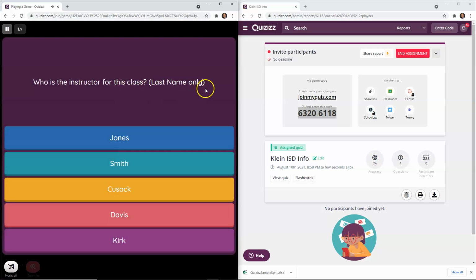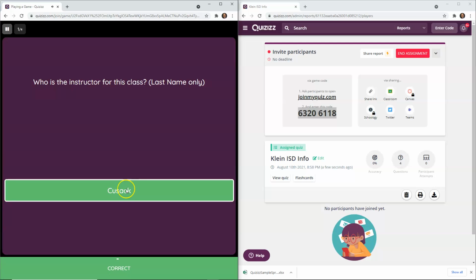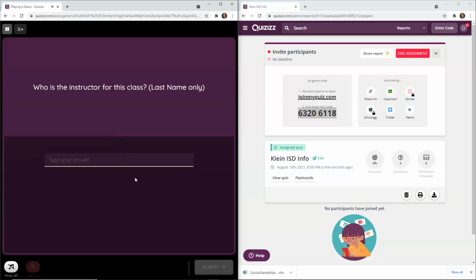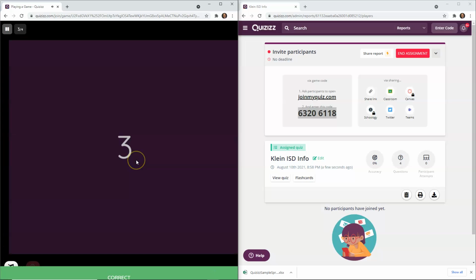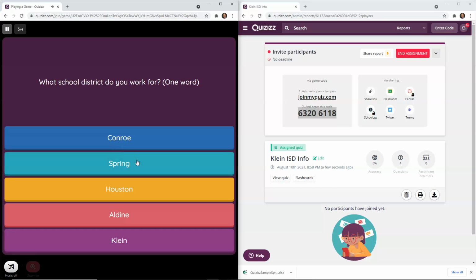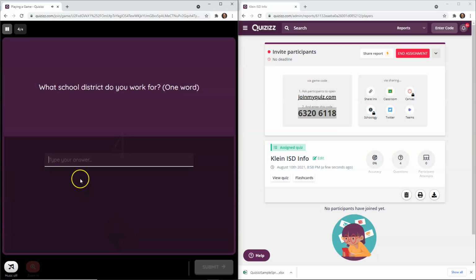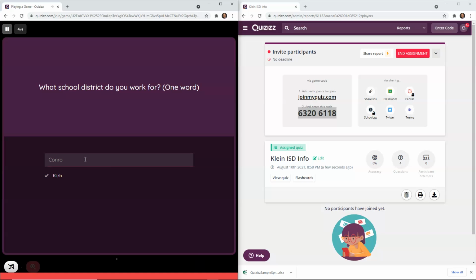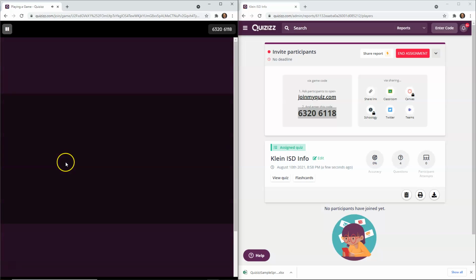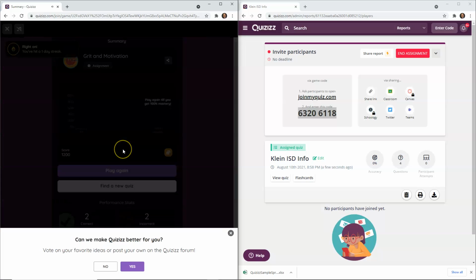Who is the instructor of this class? Last name only, Cusack. So I got that correct. Who's the instructor for this class? So this one, I can spell it. So I got it correct. What school district do you work for? So if I say Conroe, it tells me the correct one. If I misspell Conroe, or if I've got to spell it exactly.